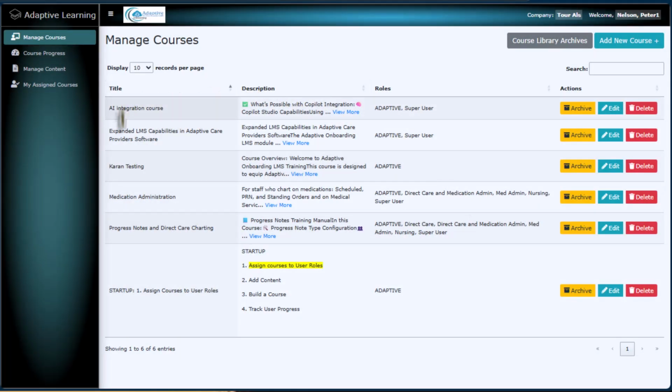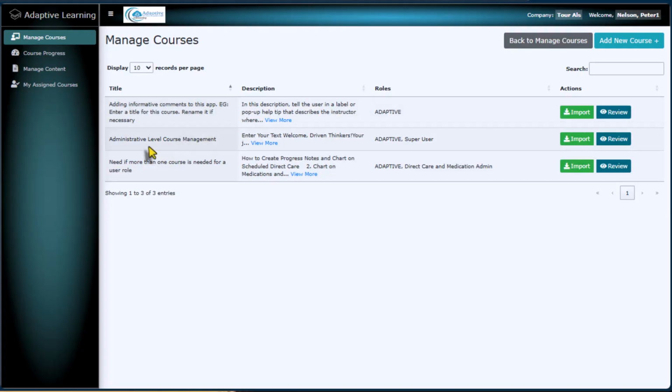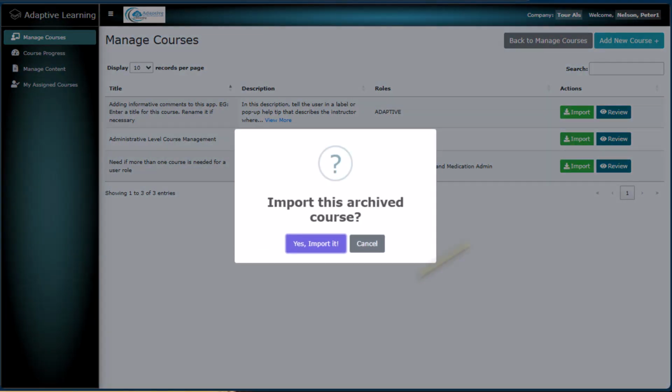And now the course has been archived. And the reason for that is that you've decided not to use this anymore going forward. All of the employees have completed the course to date, and it is no longer a course you teach. Perhaps, to get a course back from the archives, click on Course Library Archives. Look for the administrative level course management course we just archived. And if you want to bring that back into use again, just go ahead and click on Import and import it back in.